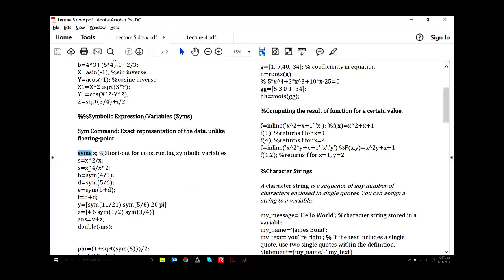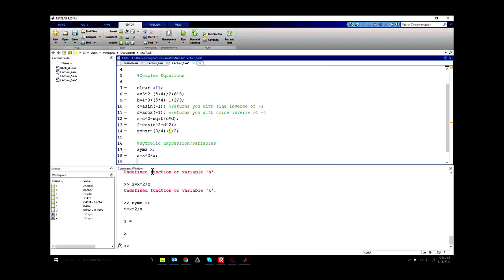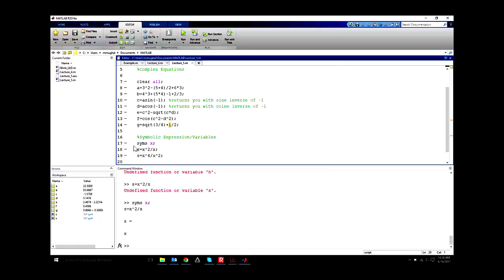Similarly, x to the power 4 divided by x to the power 2, which means x squared would cancel out with two of the x's, and we would be left with x squared in the numerator. So s equals x to the power 4 divided by x to the power 2. Let me execute this as well. There you go, s is equal to x squared now.